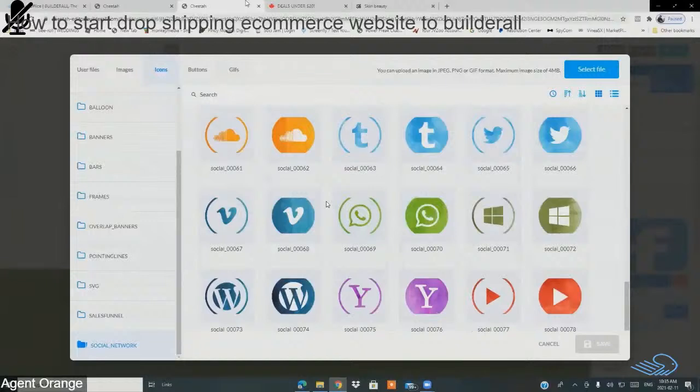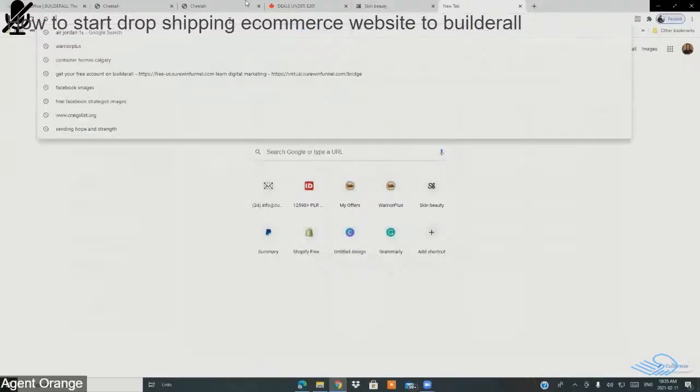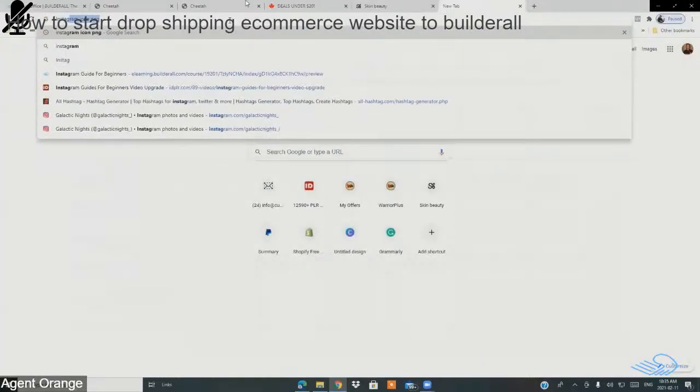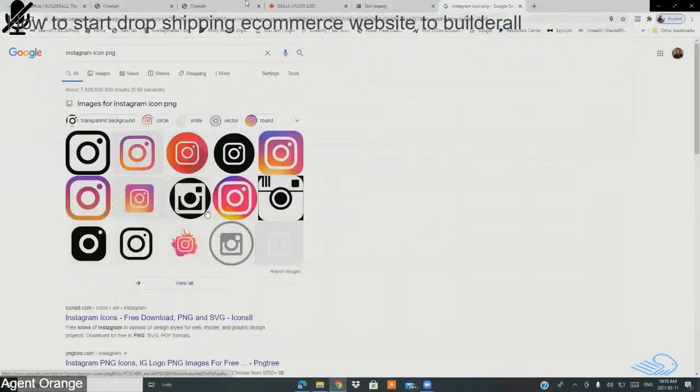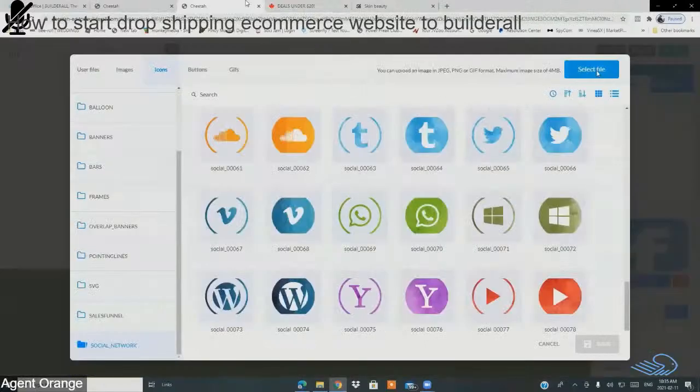So if you wish to be more creative, you can go to Google and search for the icon that you want. Let's say Instagram icon PNG, right? Right here. Basically, you can have this and save it to your computer, and you can import them. And that's what I did last time.